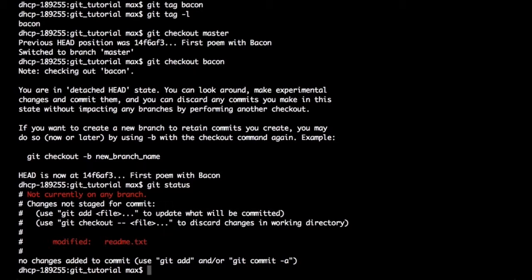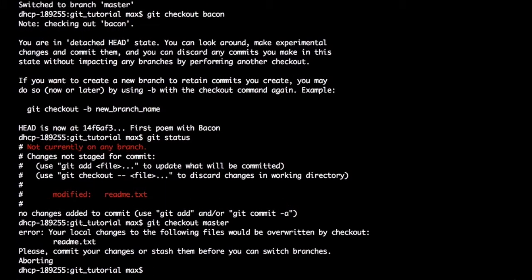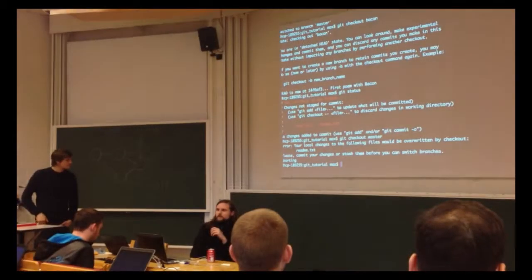Actually, I'm right now not currently on any branch. I guess this will work anyway, but I want to show you, before we go ahead, what happens if I try to check out something with a dirty workspace. The workspace is dirty because I have a modified file. So I try to check out master. Your local changes to the following files would be overwritten by checkout. Please commit your changes or stash them before you can switch branches. Aborting. So Git will actually tell you when it is going to wipe the workspace.